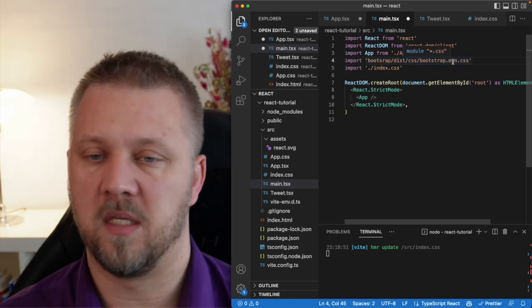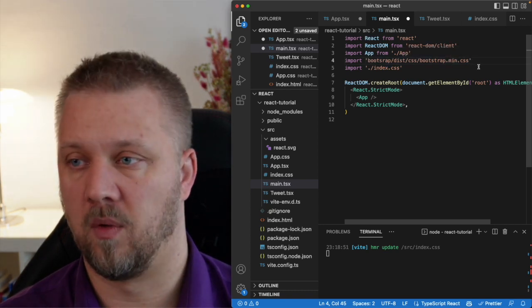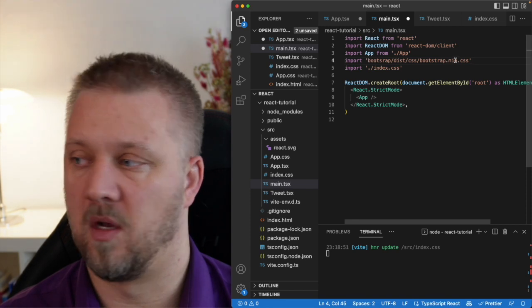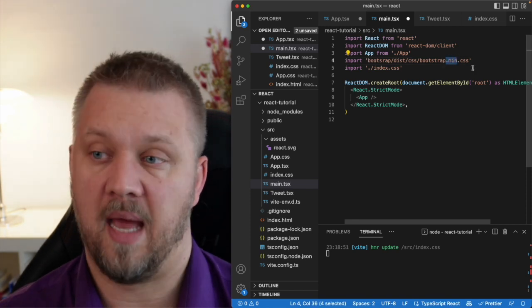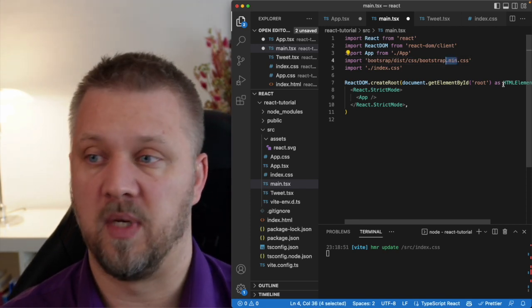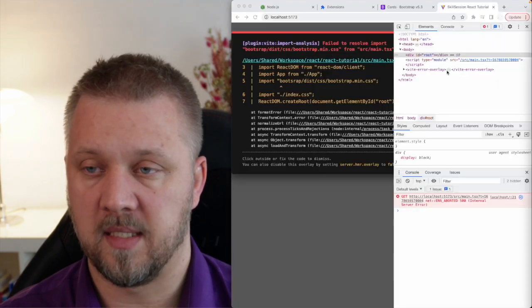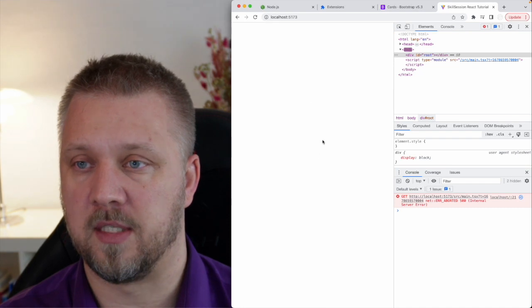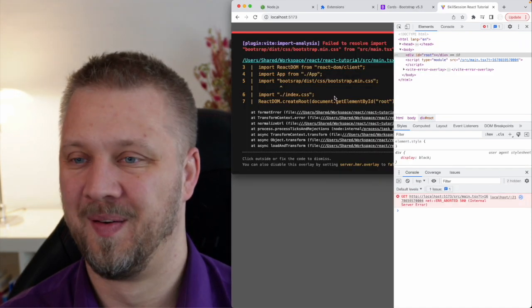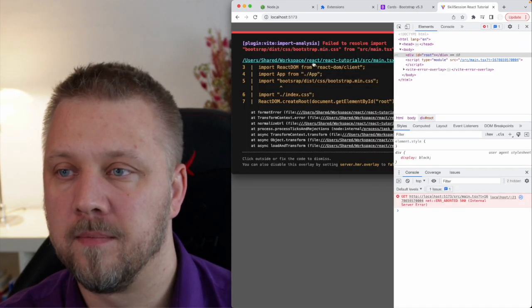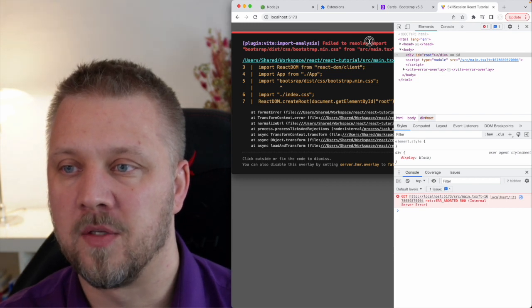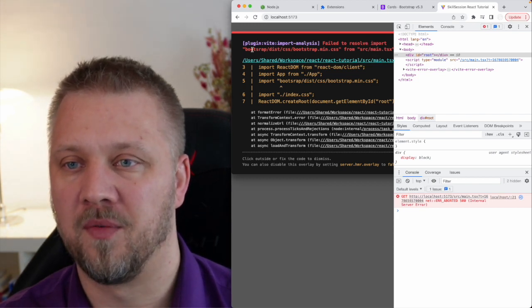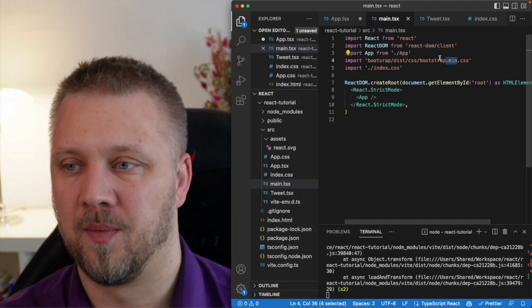And .min just means that this is the minified version. So that's going to be a little bit faster to load than the non-minified version. But I can just remove that if I want it to be easier to read. So I'll hit save and I'll go over here and I can see that things are terrible. So it failed to resolve this import. So what is the issue?